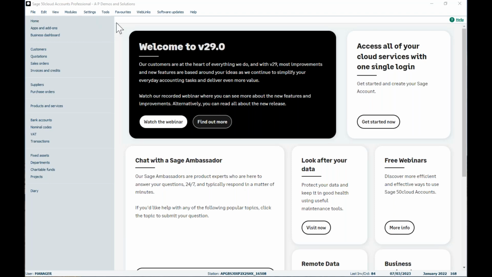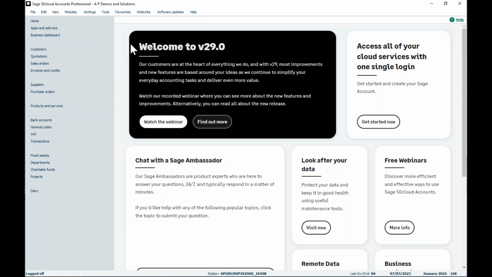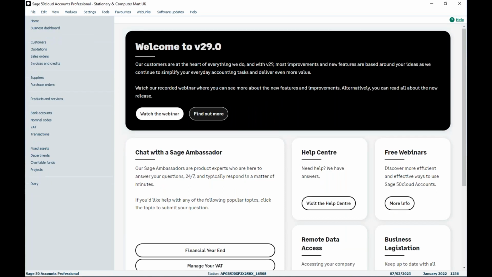So if you want to go into demonstration data, you're going to go to File in the top left, and this is if you're already in your company. You're going to go to Open, and you're going to go to Demo Data. If you're in a newer version of the software, it's not going to prompt you for login details. If you are in an older version where it is asking you to log in, you're just going to pop in manager as the username, and there's no password. And you can see now I'm in stationary computer mode, which is the demonstration data.